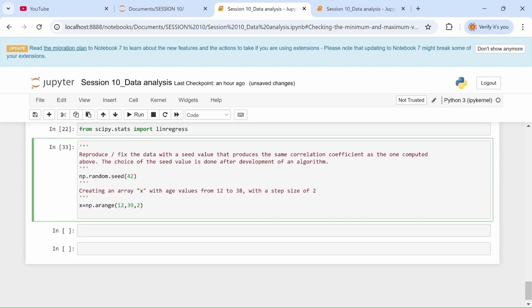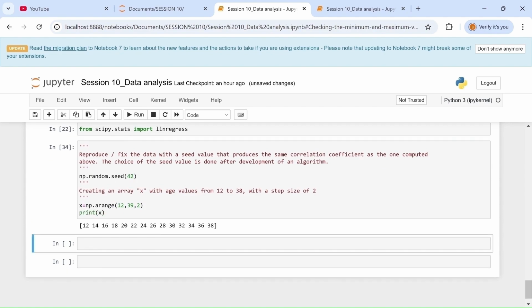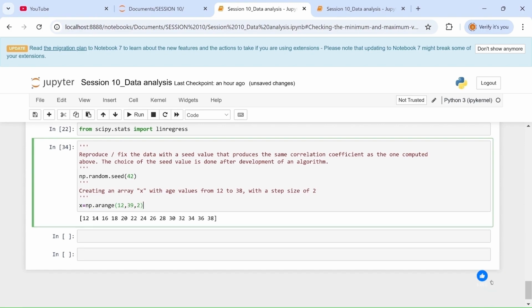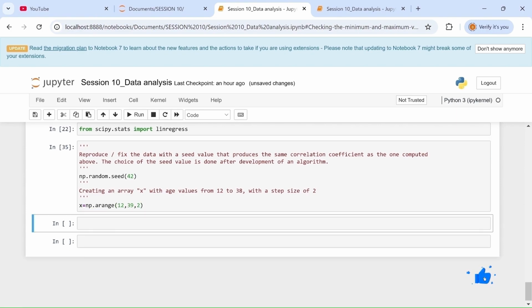So let us print our X array and see. Run. From 12 to 38 with the increment of 2. 12, 14, 16, 18, and so on. Now, omit this. It was just to see how this array looks like.